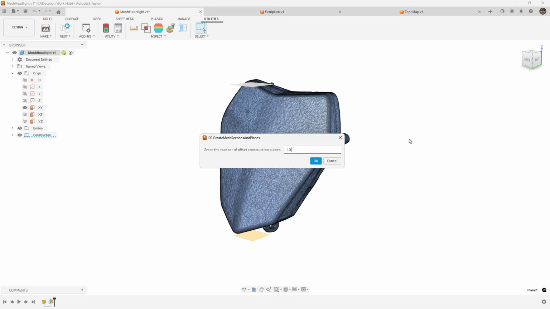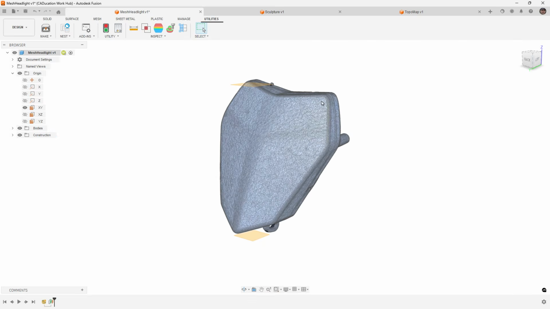And so let's say that I want 10 planes here. I'll say OK. It says please select the mesh body. I also have it so that next to the cursor, it pops up and tells you what you're doing. So you can see the little tooltip says select mesh body. And then it goes through and it creates each one of these.